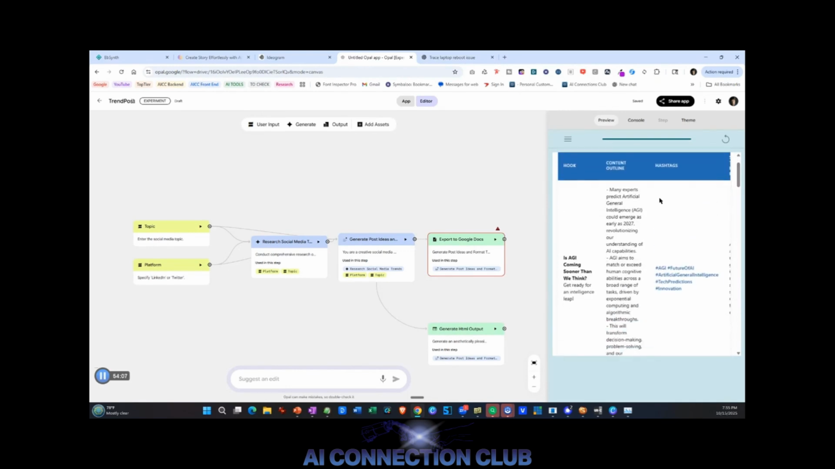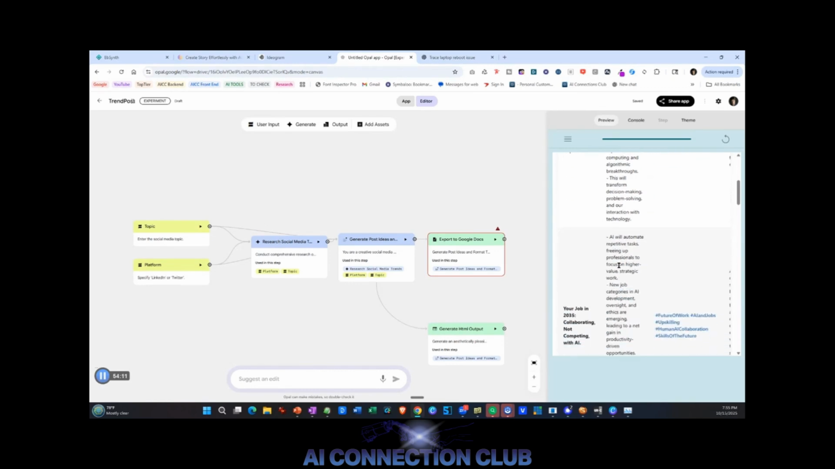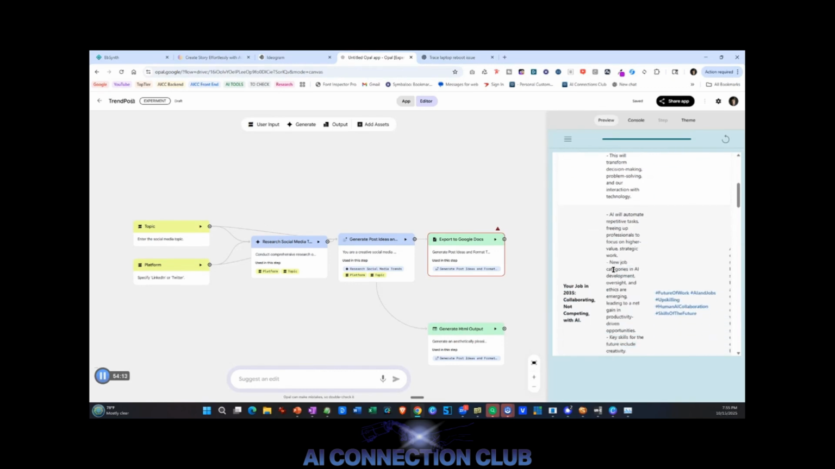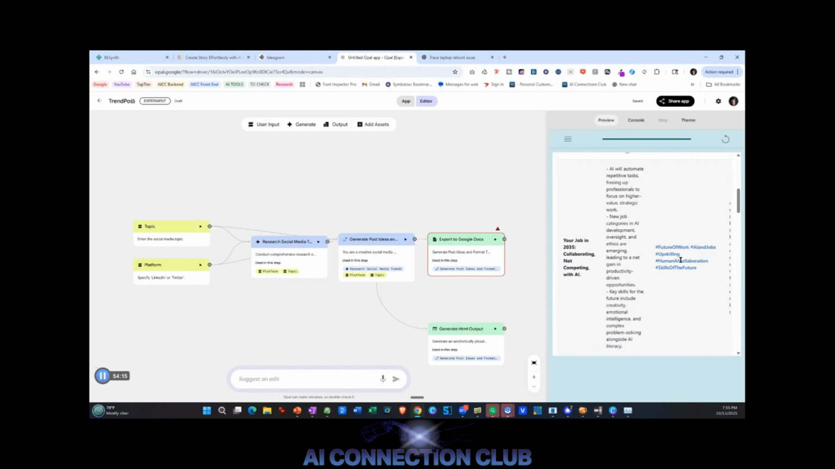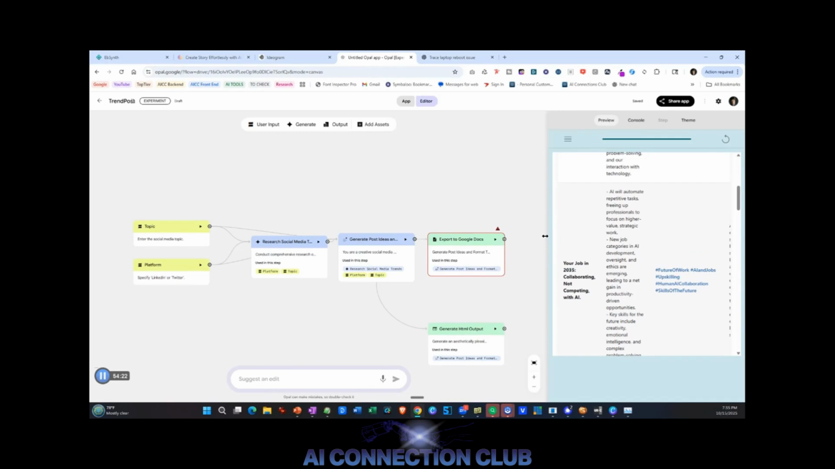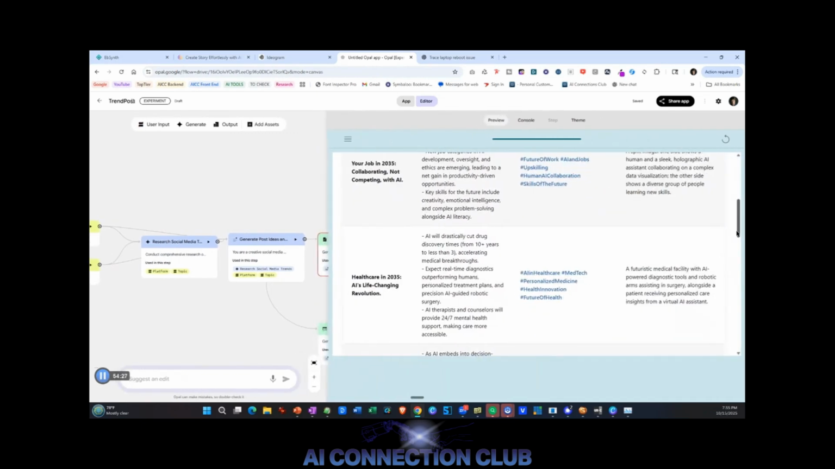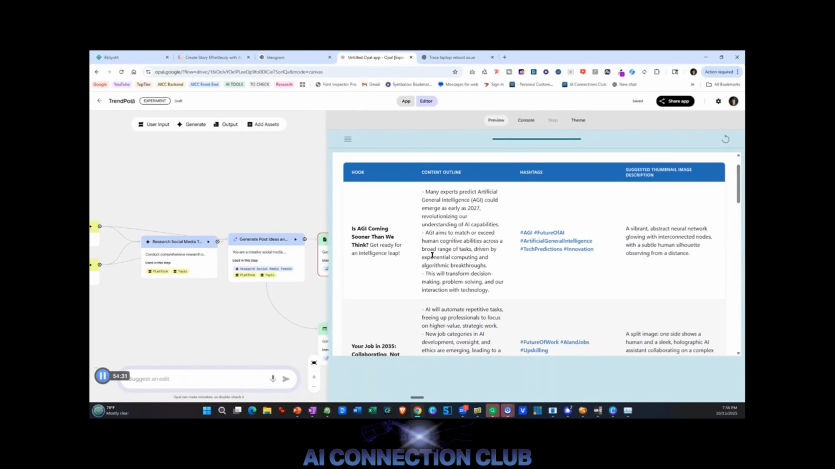And let's see there, it's given the content outline with the bullet points, although they're not bullets, they're dashes, and it's given the hashtags. And there's also another column, let's see if we can see, yeah. There's the column with suggested thumbnails.